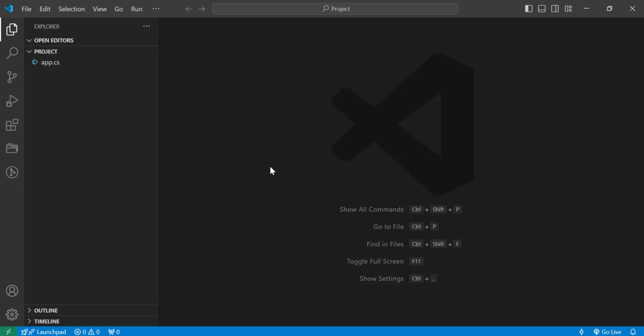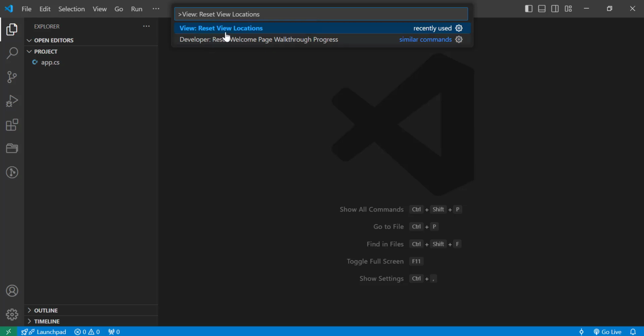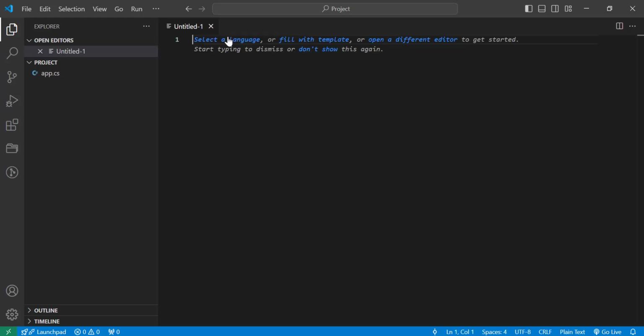Open the command palette by pressing Ctrl plus Shift plus P. Then, type in View: Reset View Locations, and hit Enter. After that, click on Explorer twice to hide and show it again. This should refresh the layout and bring back the folder tree. And that's it. Those are two quick methods to fix the missing folder tree in Visual Studio Code.